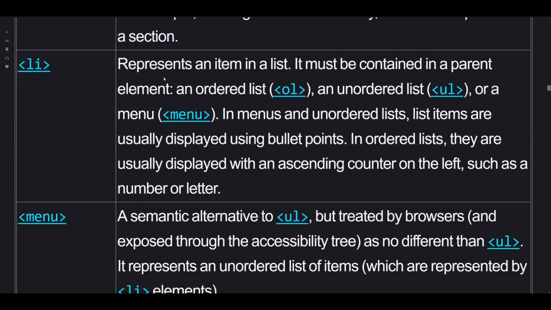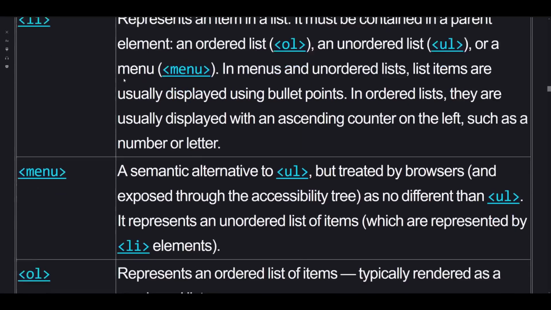LI, list item, represents an item in a list. It must be contained in a parent element, an ordered list, OL, an unordered list, UL, or a menu. In menus and unordered lists, list items are usually displayed using bullet points. In ordered lists, they are usually displayed with an ascending counter on the left, such as a number or letter.